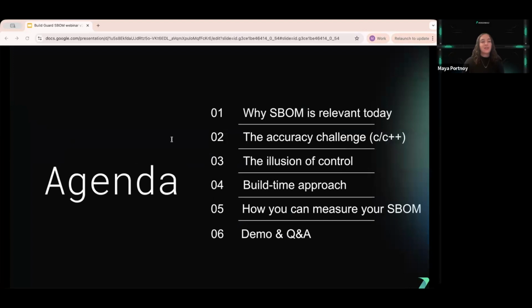Thank you, Tal. So let's have a quick look through today's agenda. First, we're going to start with why SBOM is especially relevant today. What's changed in a few years that makes the market much more urgent today. Then we're going to talk about the accuracy challenge, especially in cloud native environments. This is a real core problem that we're going to address. After that, we're going to cover the illusion of control.